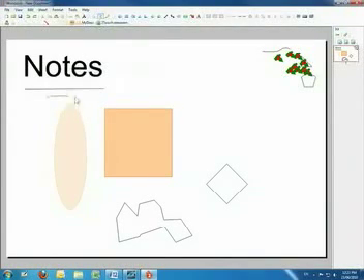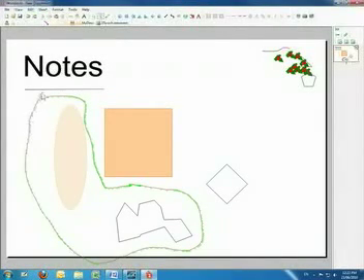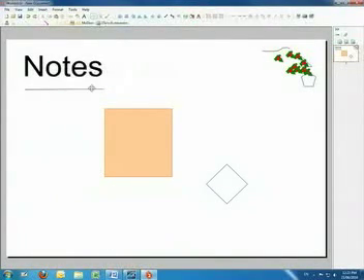You can also use the lasso tool in the drawing toolbar to select an oddly shaped group of objects and delete these alone, or select or highlight these or change the formatting.